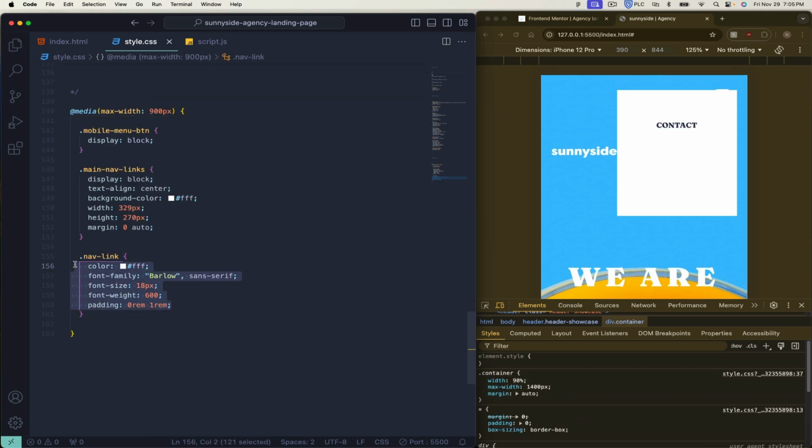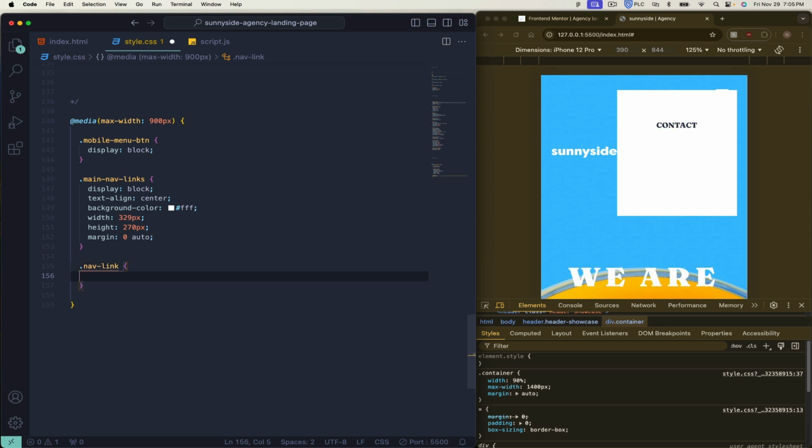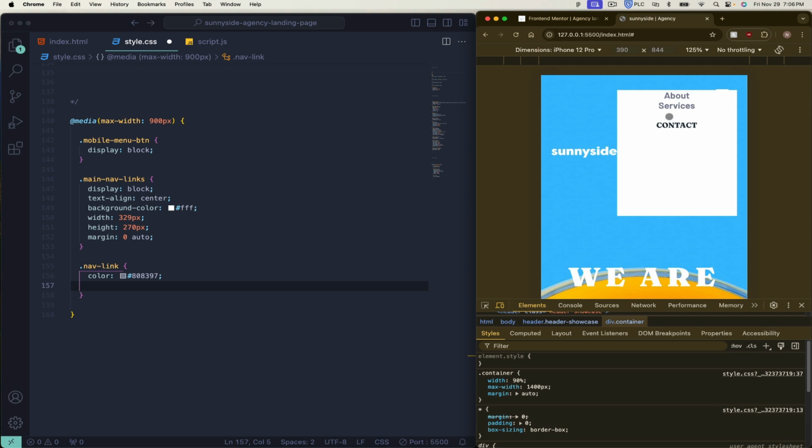And I'm going to get rid of all of this, and we'll write some different code. So we're going to change the color of our nav links in mobile, and it's going to be hashtag 808397. So now we can see our links, or some of them, because the other ones are getting pushed off the page here. And remember, the background of this contact is white right now, so it's over the other link. That's why we can't see it, but we'll fix that.